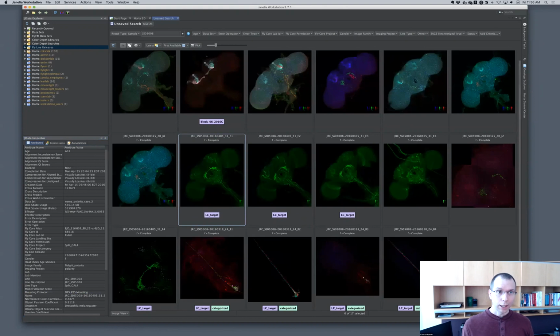There's also all these metadata are indexed. So you can search all this metadata with the search box or use these drop-down menus to filter the results.